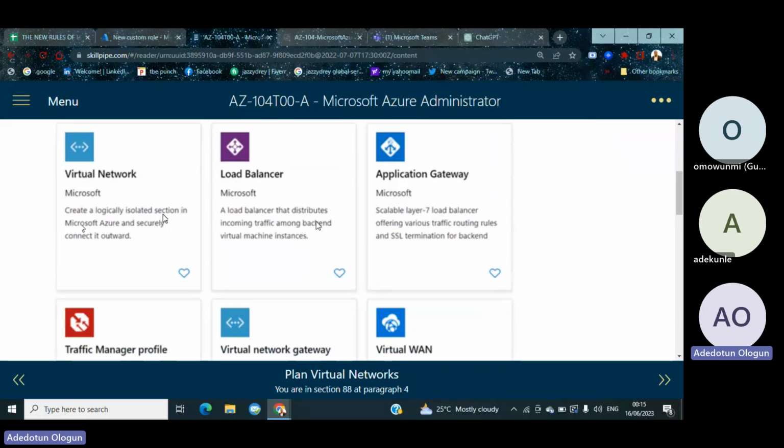Now see this virtual network as a network of an organization. Within your network as an organization, you have all your resources, I mean those physical network. Other resources is the load balancer, very simple. It distributes incoming traffic among backend virtual machines.